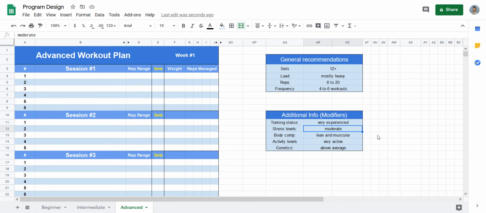Stress levels, some stress there, nothing too crazy. Body composition, lean and muscular, which tells us that this guy is probably trying to build muscle, he's probably bulking: more food, better recovery. Then we have our activity levels. He's going to be very active. That doesn't mean he's engaged in other sports, just that he's a little bit more active. This is going to limit his recovery because he has to recover from the other stuff, whatever that stuff is. But then we have someone who has above average genetics.